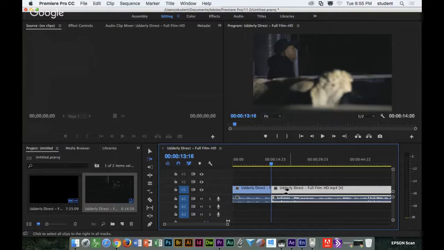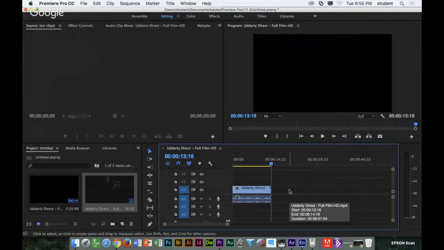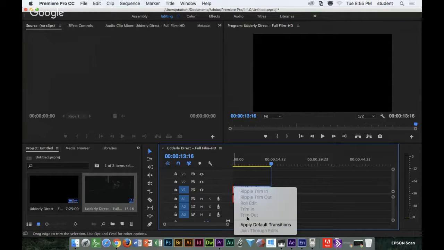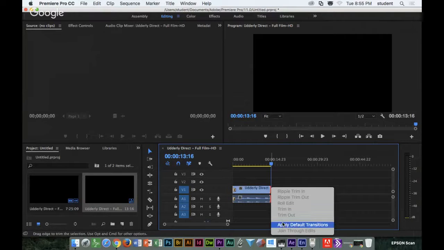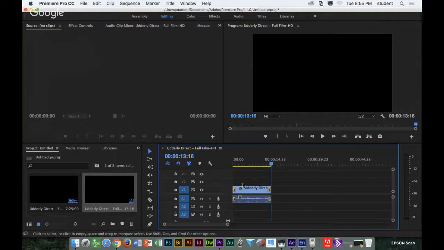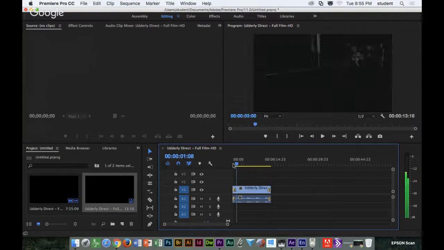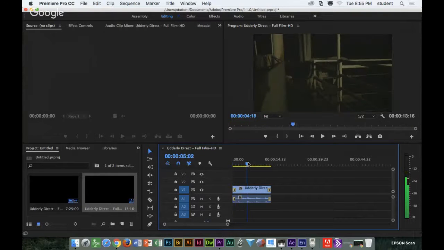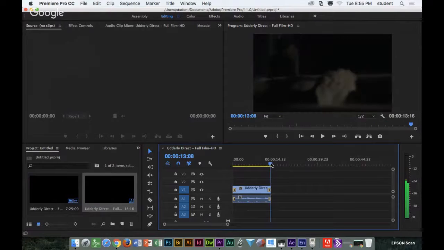I'm going to switch back to the select tool. I'm basically moving really fast just because I don't want to belabor it. It's almost 9 o'clock. So I want to also just apply default transitions. So I'm going to control click, add default transitions to the video. So now it's going to fade in from black. It's going to show you some background stuff. It's going to fade back out.